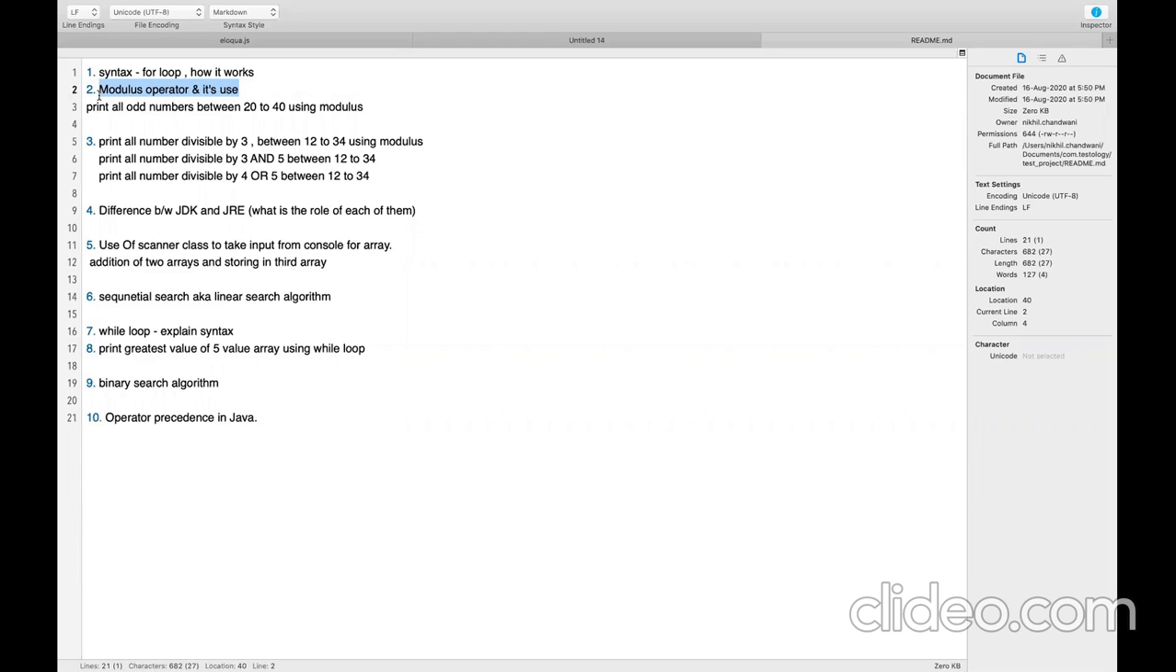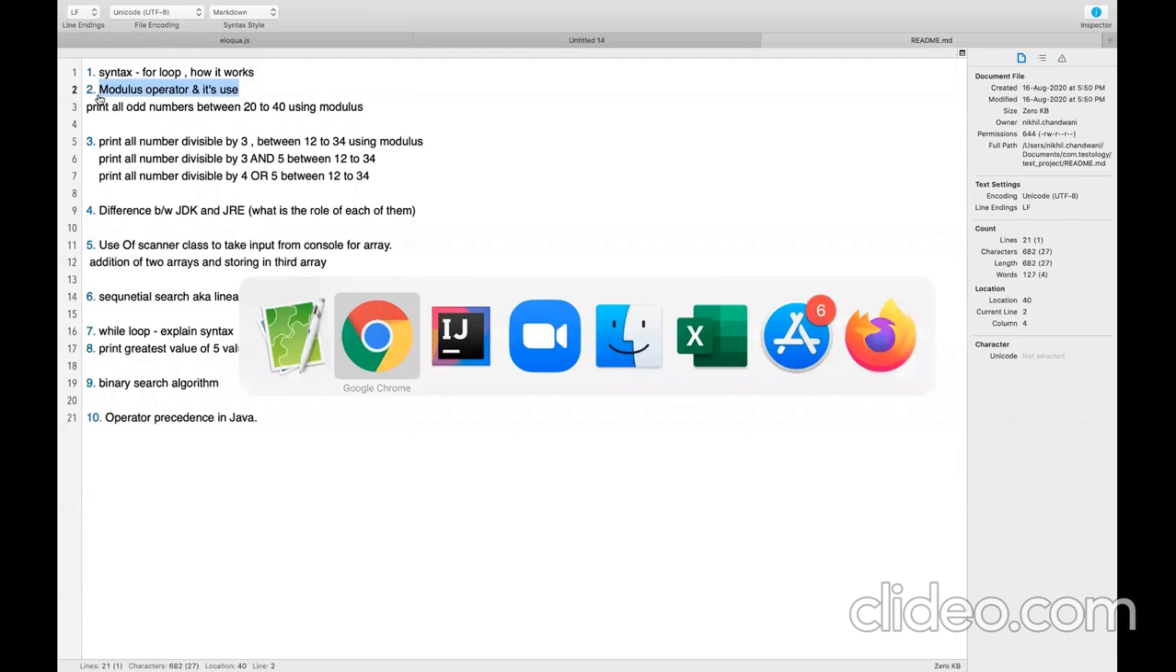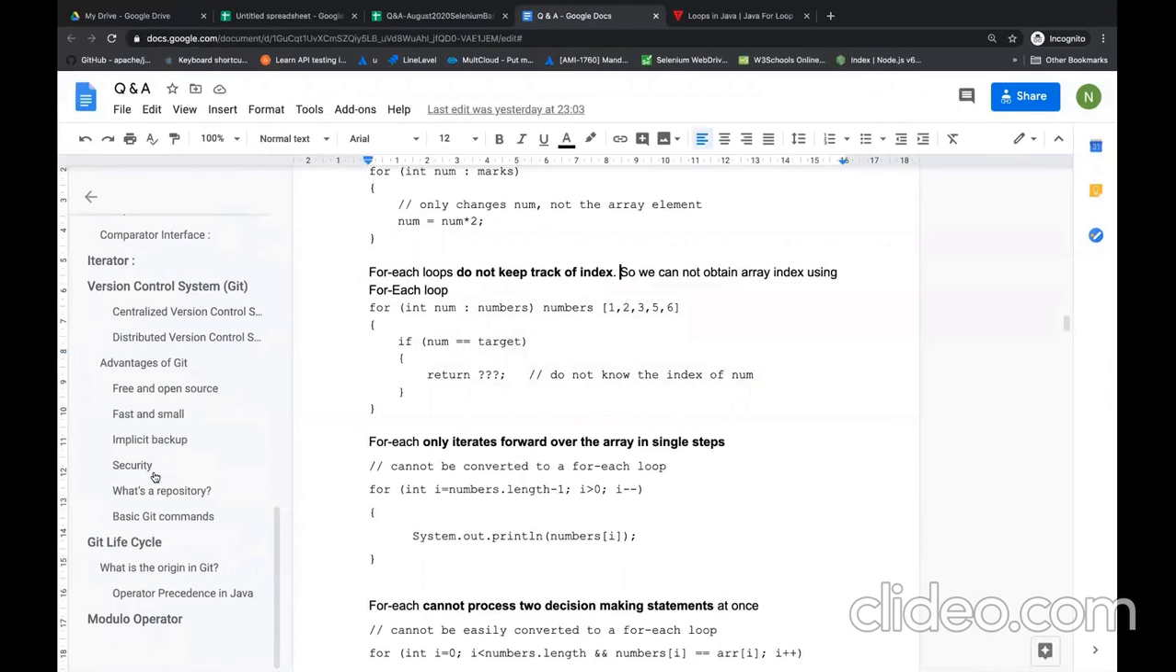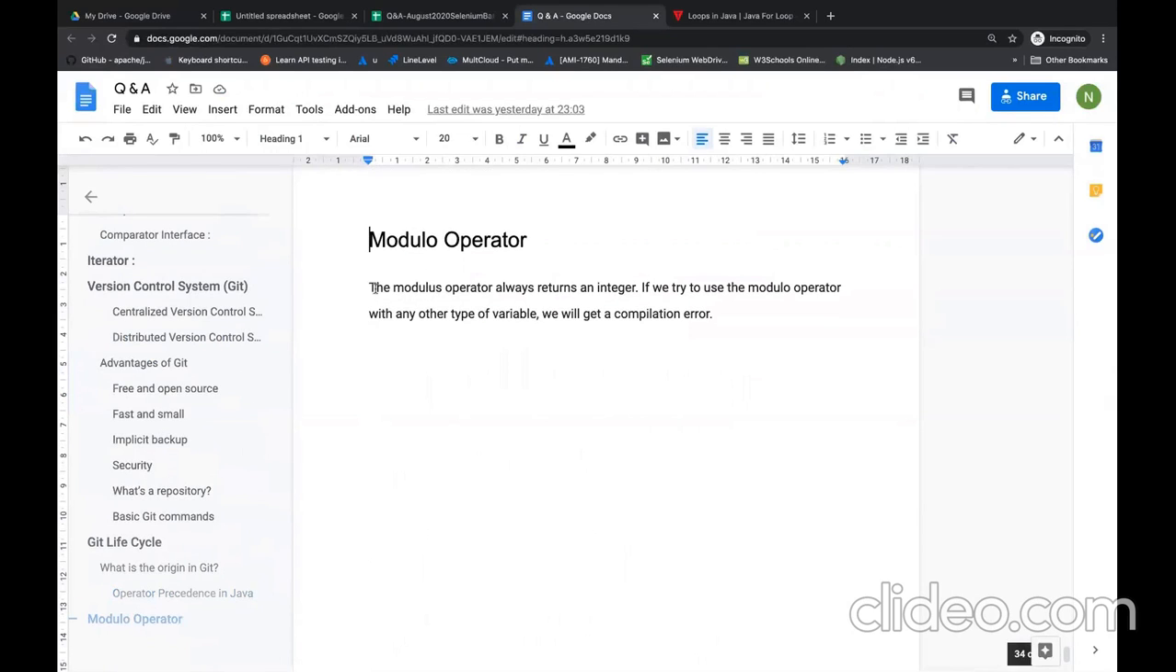So we will try to understand how this works. This is the modulo operator. The modulus operator always returns an integer value. It will never return a float. If we try to use the modulus operator with any other type of variable, that is float or double, we will get a compilation error. The modulus operator looks like a percentage sign.